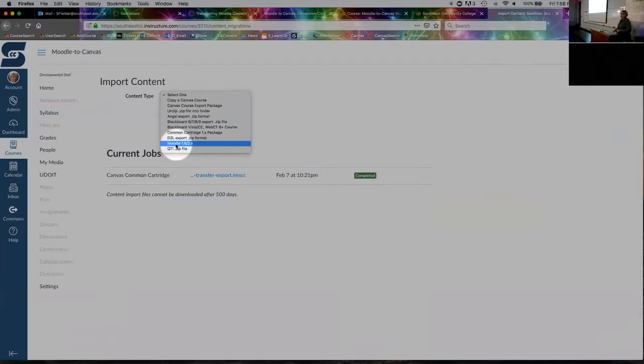Now, Beth asked a question earlier. What if I already have a backup? It's not on the Moodle server, but I have that MBZ file stored somewhere. This is where you would start. You would go to the master course that gets that MBZ file. You would go to settings, choose course import, and then choose Moodle 1.9 to 2, and then you would browse for that file. So that's where you do that if you already have a backup that you need to bring in.